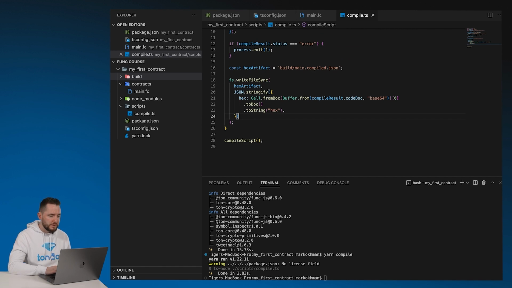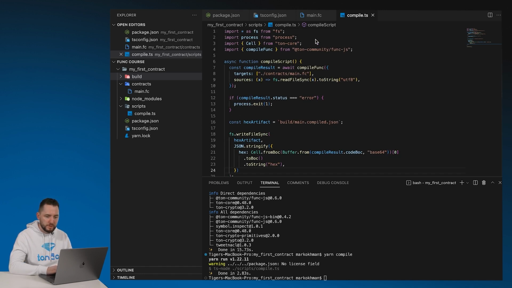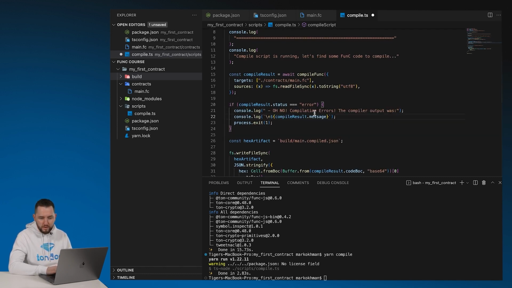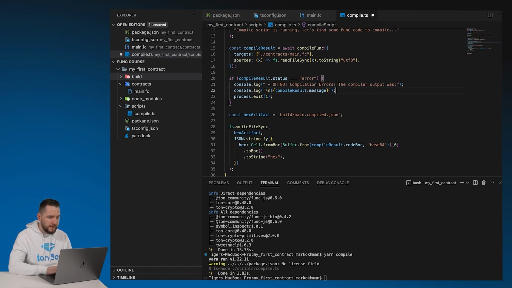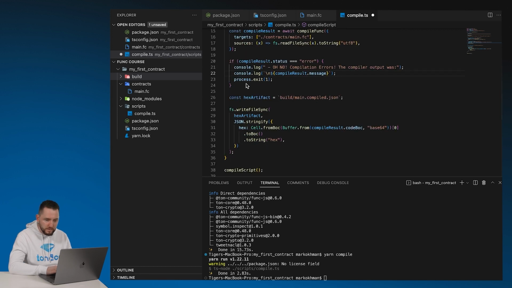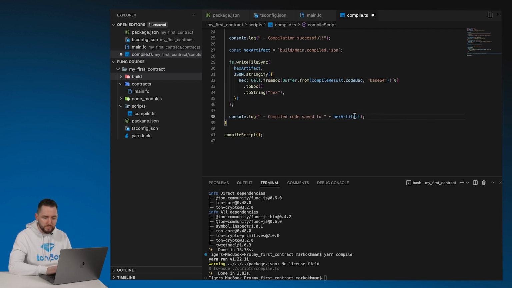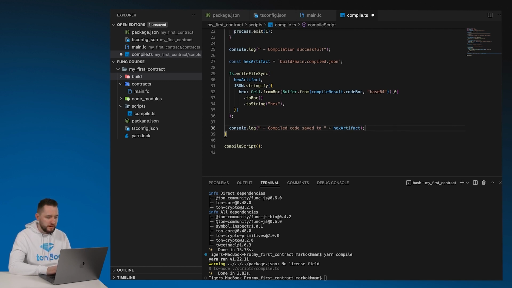So basically this code is ready to be run, but let's have some final edits so our compiler script would be kind of better readable when we run it. So we're going to put some console logs. So we say that compile script is running, let's find some fancy code to compile. And then once we got an error, let's properly show this error. So we say, oh no, compilation errors, the compiler output was, and then we say what was the message output of compilation. And if there was no error, we will say that compilation was successful. And once we save the compiled code into a file, let's say that compiled code was saved to, and show the path to the file.